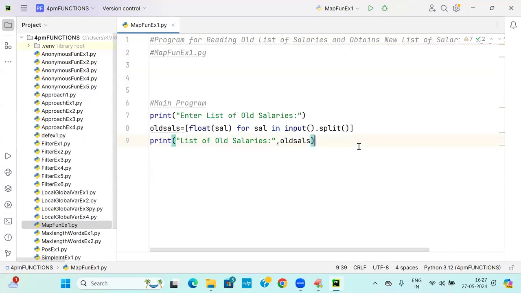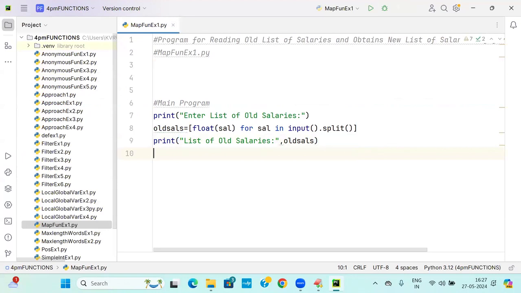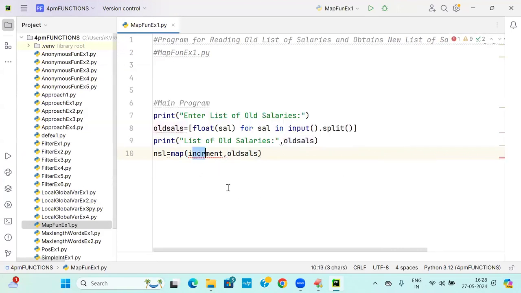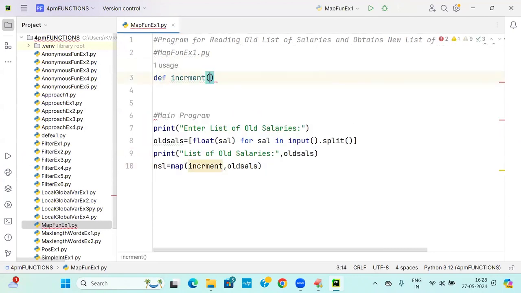Now I want to apply the new salary. NSL is equal to new salary list is equal to map. Function name is increment, comma, old salaries. What is increment here? A normal function name. Please look into that. def increment of sal.